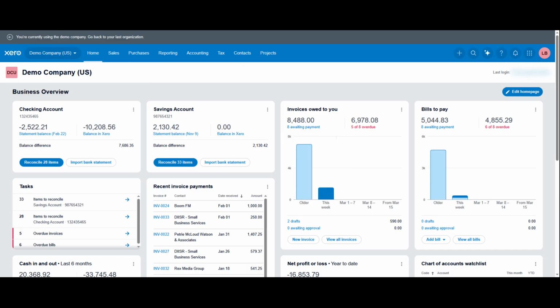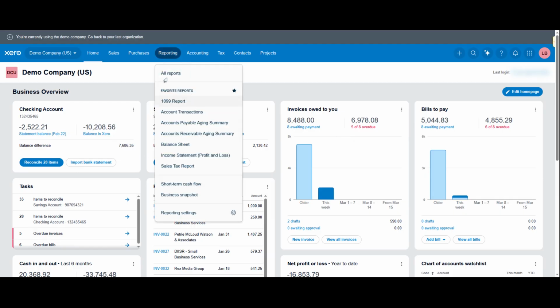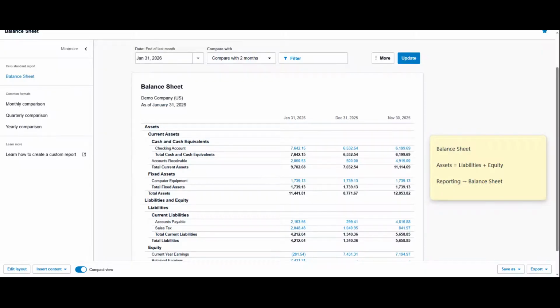Let's jump right in. First, log into your Xero account. Once you're inside your dashboard, navigate to the top menu and click on Reporting. This is where all your financial reports live. From the Reporting menu, select Balance Sheet. We're using the balance sheet as an example today, but the same concept applies to many other reports inside Xero.